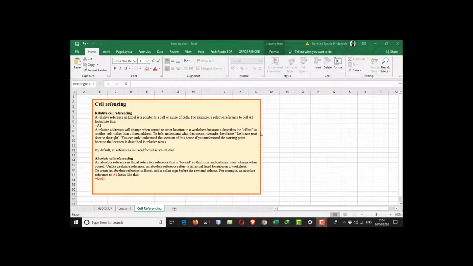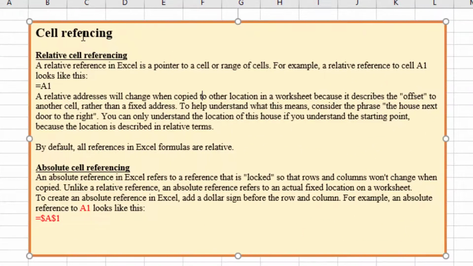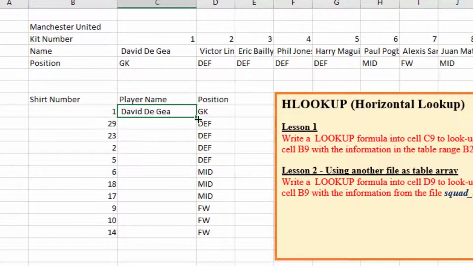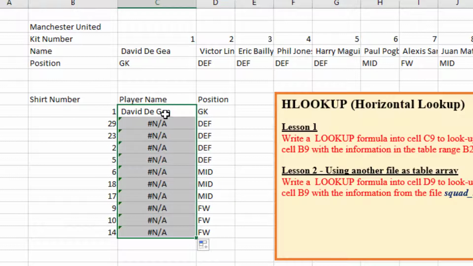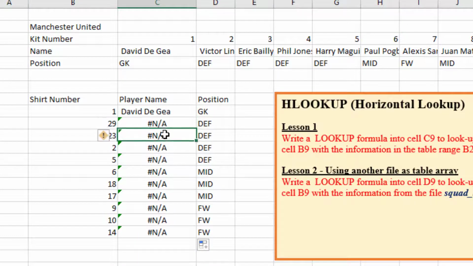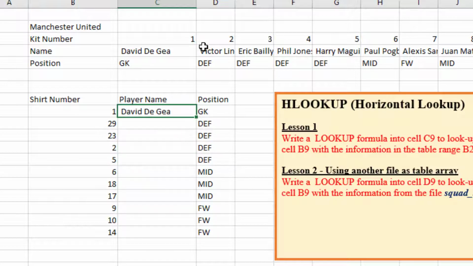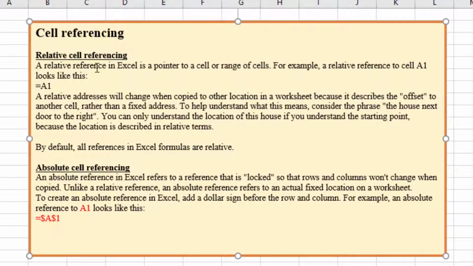So today we're going to be looking at cell referencing. If you remember, in our previous video we had a problem. We tried to replicate this HLOOKUP function that we had here, but it gave us this problem. This problem was caused by cell referencing. So what is cell referencing?